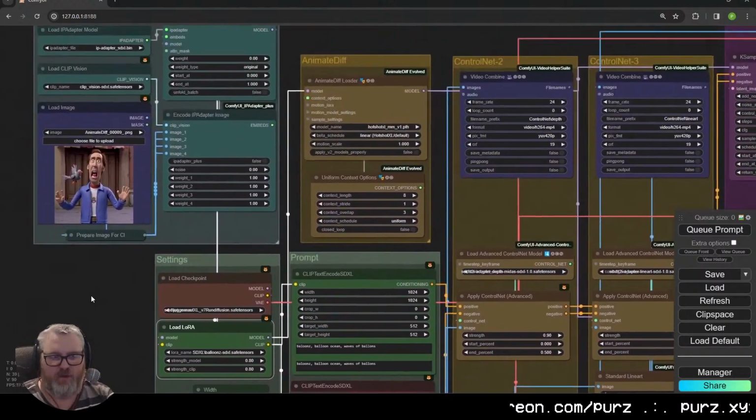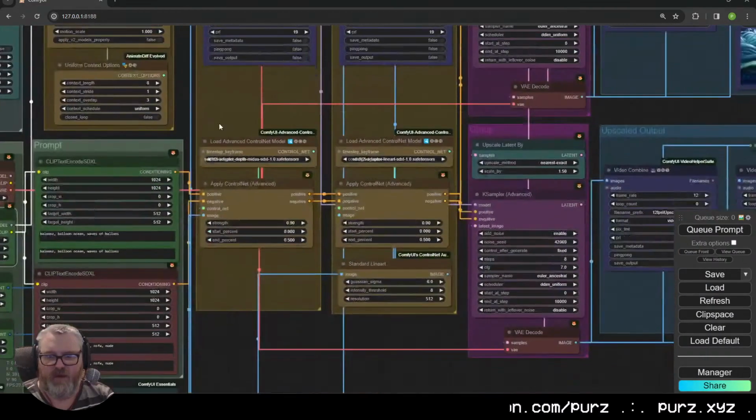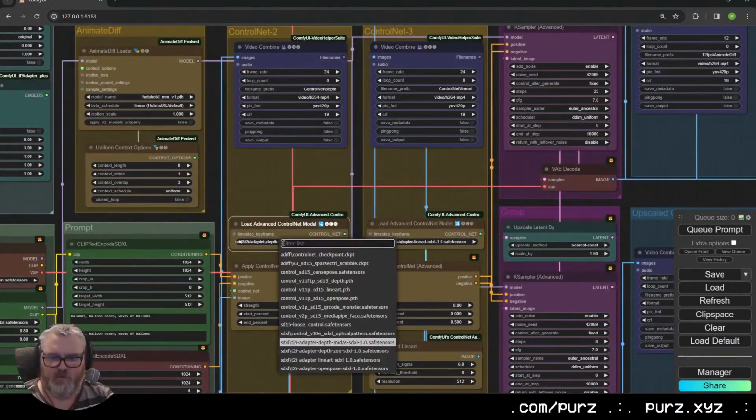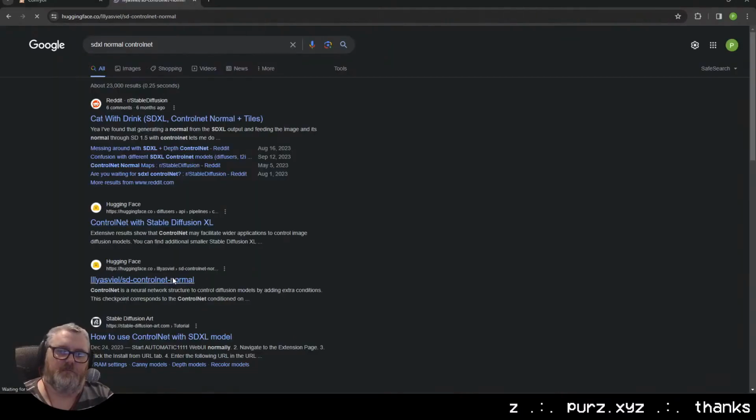0.8. Okay. Do I have the normal control net? Is there an SDXL normal control net? Uh-oh.